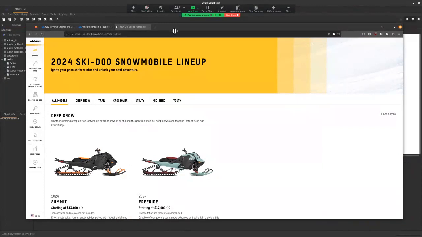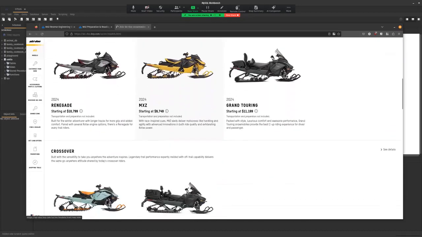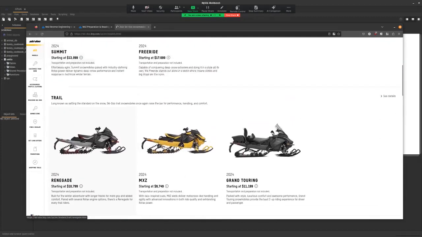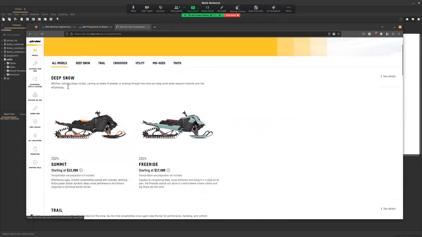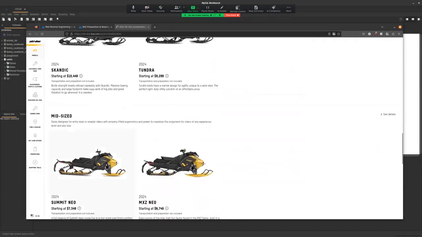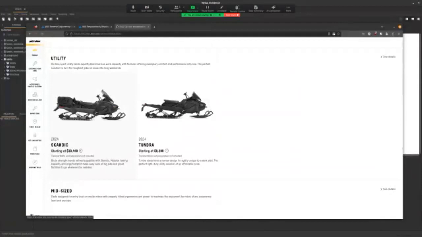So anyways, I'm going to pick this Ski-Doo snowmobile lineup here. You can see there's a bunch of different items on here, and there are different categorizations for them, like deep snow, trail, crossover, utility, mid-sized, youth. So there are different categories. We can already see this hierarchy here, and some distinct things. This is where we start thinking, yeah, we can start to picture how this is going to come together.